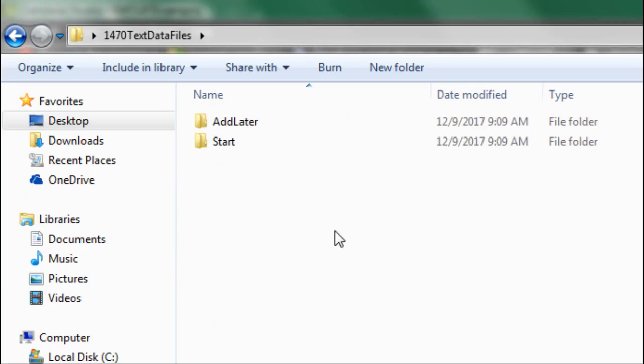All right, our first step is to go look at our data. Now, you have to download below the video. There's a link for the Excel files and this folder. 1470 text data files. It will come zipped, and you'll have to unzip it. And then inside, there's two folders, Add Later and Start.